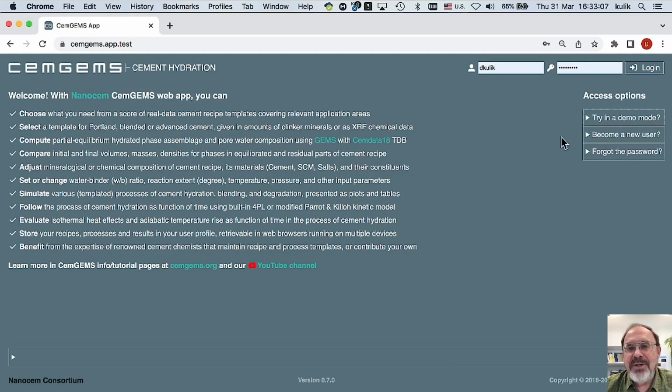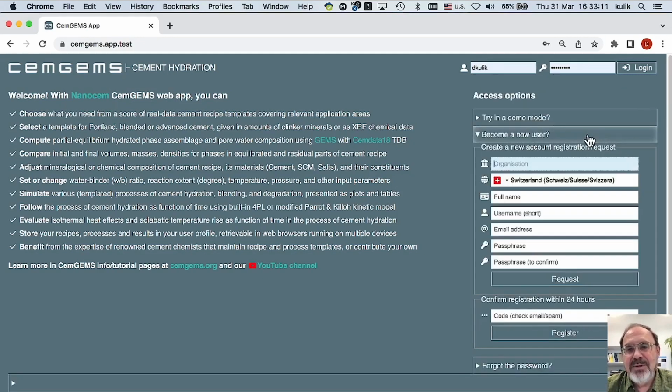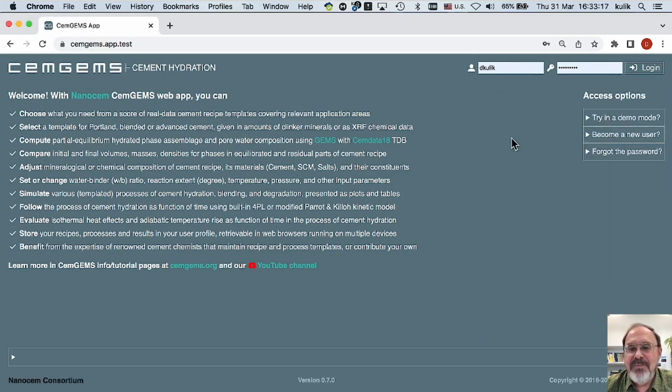The functionality for registering a new user basically remains the same as it was, just is one of 3 options providing access to CemGEMS web application.